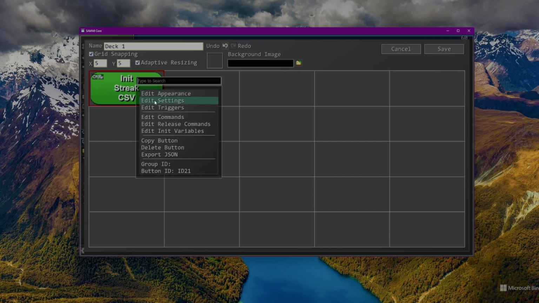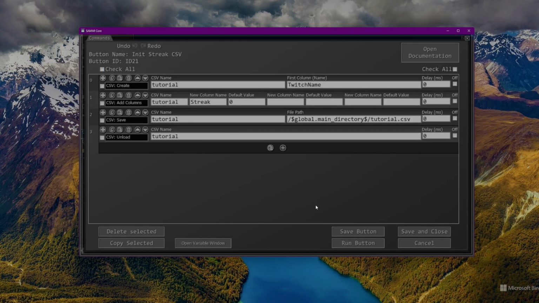If I right click that and go one more time to edit commands, see here we have a button that says run button. Left click it once, button executed, CSV tutorial was unloaded. So we know it's gone through each step and done everything there.